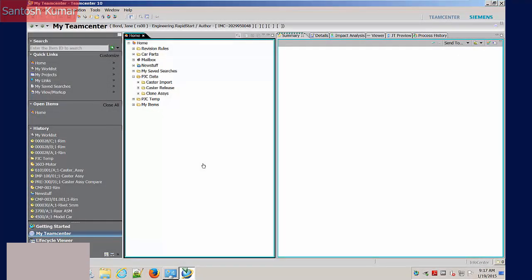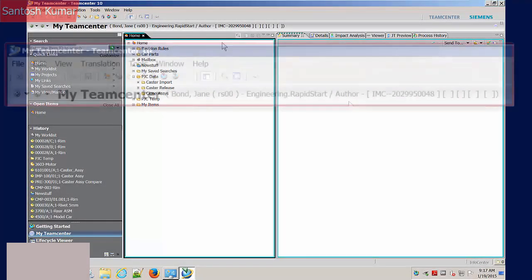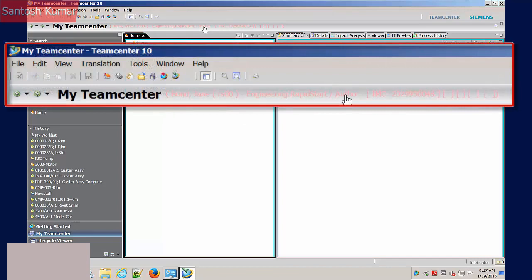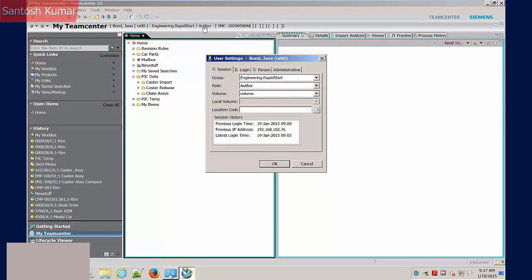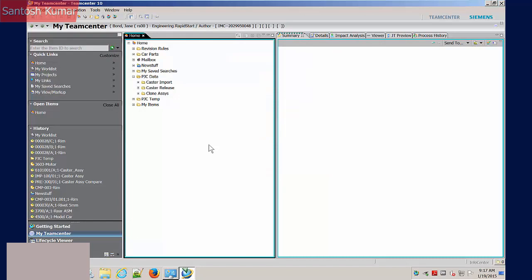Back to the Home panel in My Teamcenter view. A user can have multiple groups and roles. The current username, role and group are shown next to the application heading. Double-clicking on the username allows the user to change to other groups that they may belong to and so change access to the data.